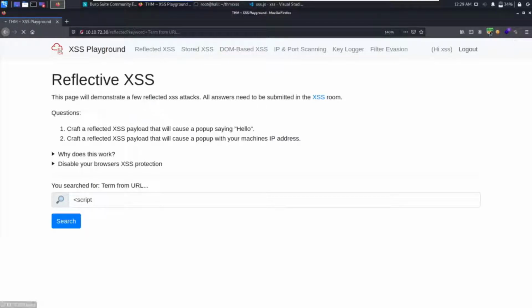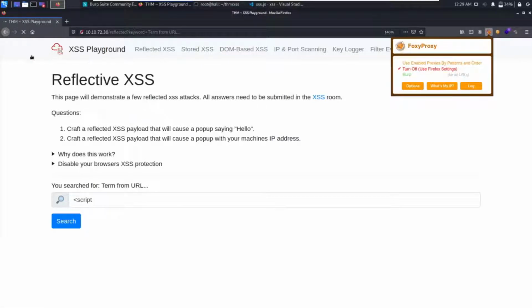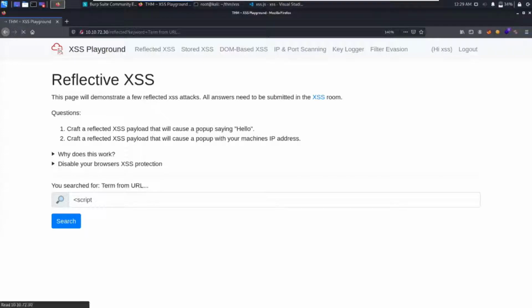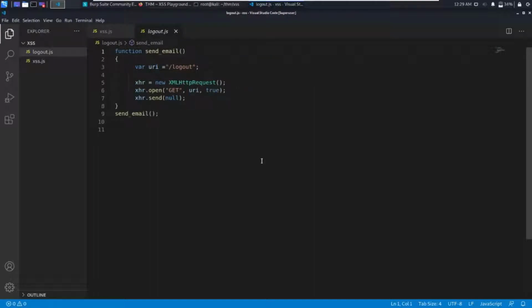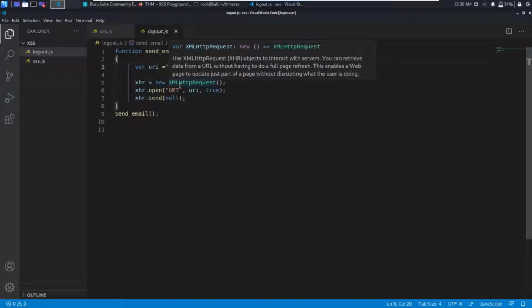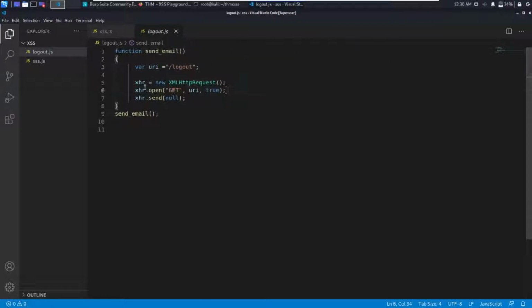So we're going to kill Burp, reload. So we're still logged in. What I have here now is a logout script. What this script does is it calls a URL to /logout, and then we're creating a new XML HTTP request, and we're basically telling it to run.